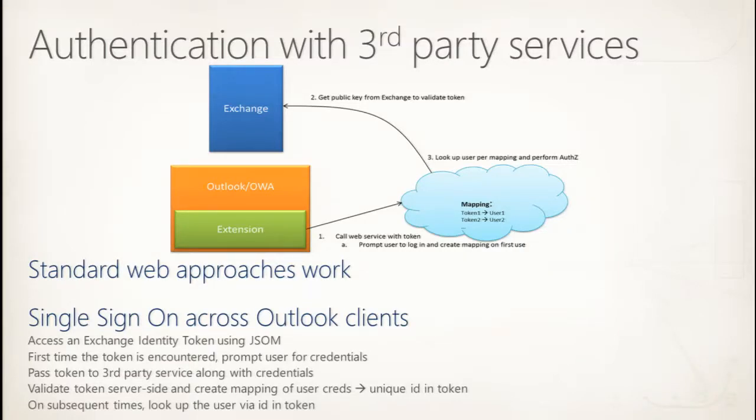On subsequent times, next time the user opens this app, be it in Outlook web app, on an iPhone, or on a tablet, you'll get the same unique identifier. Obviously, some of the claims within the token will change, like when it's valid, the period of its validity. But the unique identifier will stay there. So once you've validated it, it'll just continue to work, and you can always keep the user logged in. This is how you build single sign-on within Outlook apps.